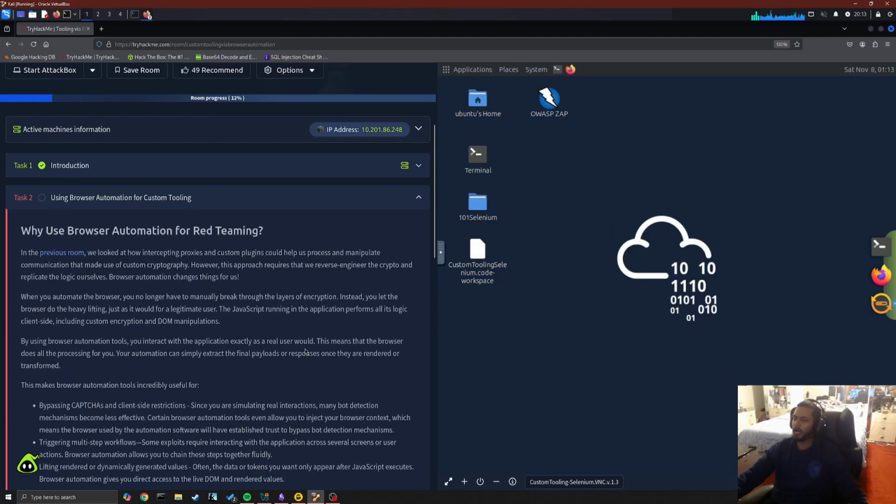Let's go. Why use browser automation for red teaming? In the previous room, we looked at how intercepting proxies and custom plugins could help us process and manipulate communication that made use of custom cryptography. However, this approach requires that we reverse engineer the crypto and replicate the logic ourselves. Maybe I should have taken a look at the previous room.